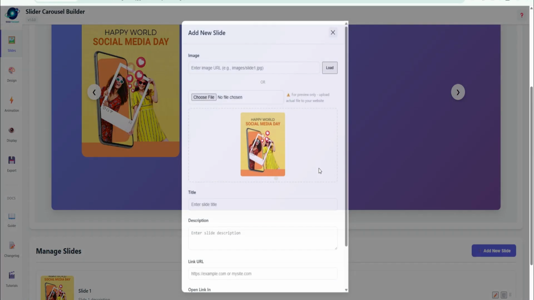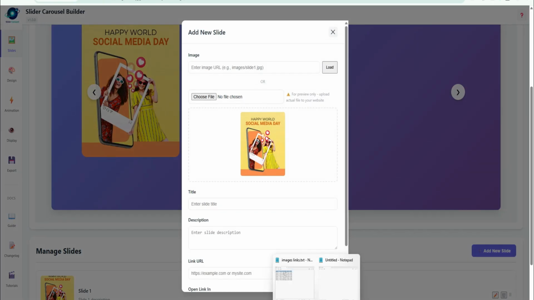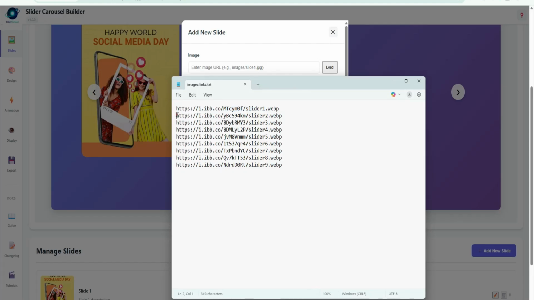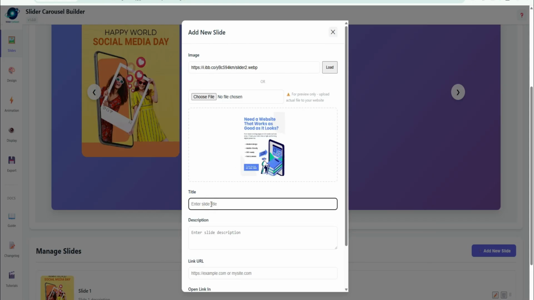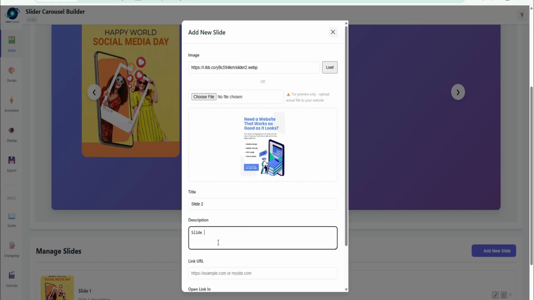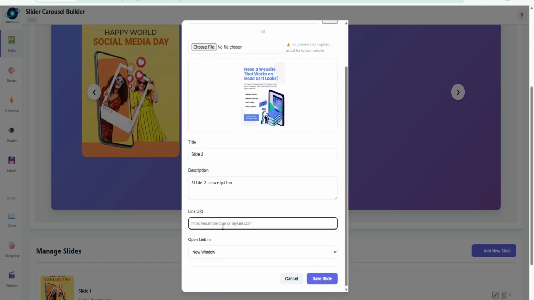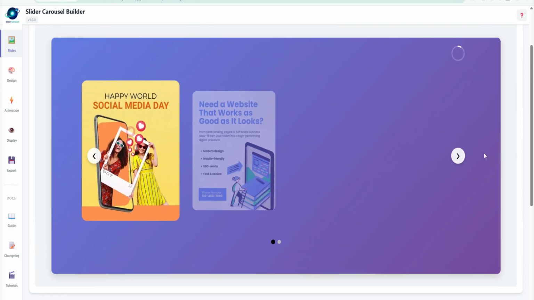We'll start adding all our slides, the same steps again. We take the link, paste it here, click Load, and write Slide 2 and Slide 2 description. If we want to add a link, we can. If we don't want to, that's fine. Then we click Save Slide.